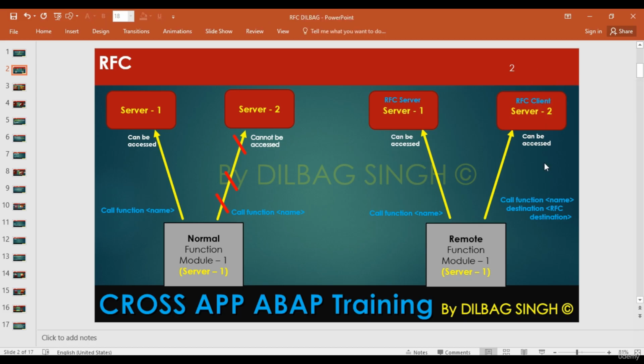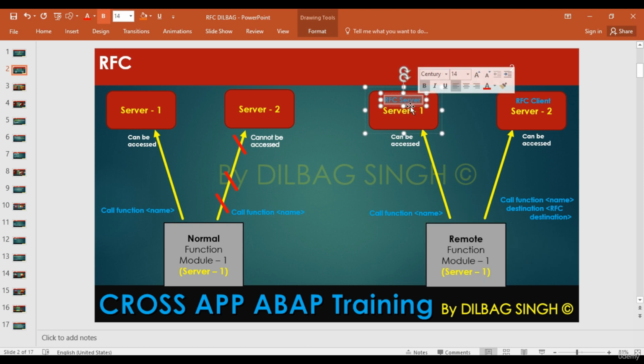So two servers are involved here. The server where we create our remote function module, that server is being called as what?